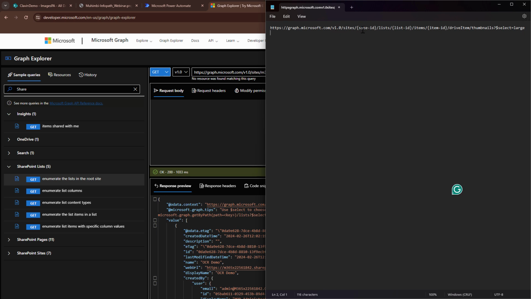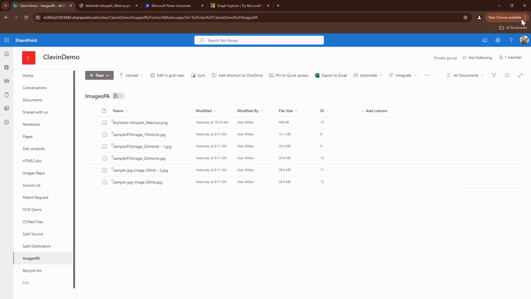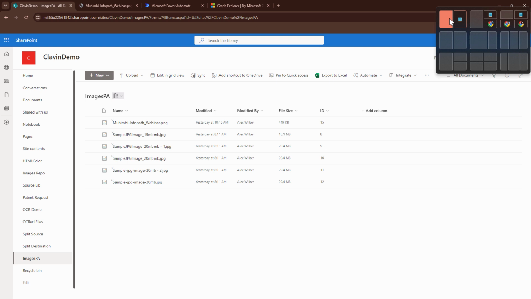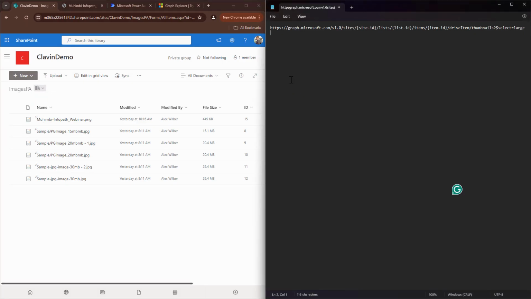So we need to query the sites. We need to give it a site ID. Then we need to give it a list ID. And then we need to give it an item ID. That will go ahead and return a thumbnail of an image. Now, bear with me, and let's try to fill in the blanks for these things.